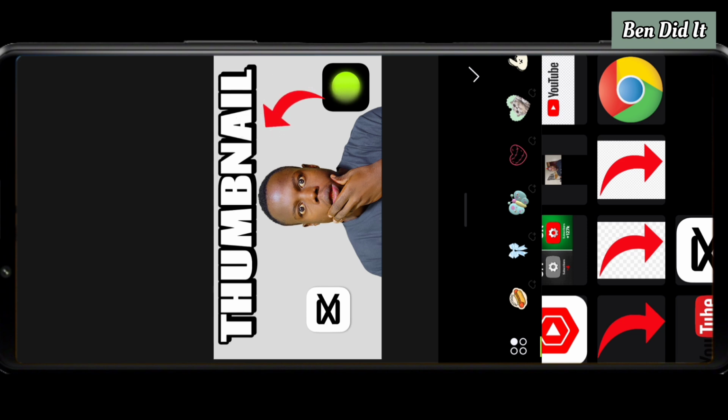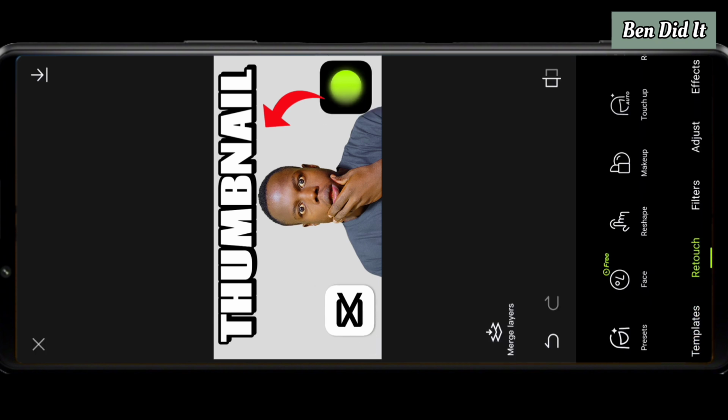So this arrow is pointing from the Hypic logo to the word thumbnail, meaning this Hypic logo can make thumbnail. That is what it literally means. Now, after that, as you see, the thumbnail now looks better.